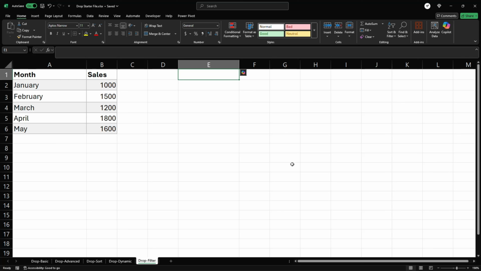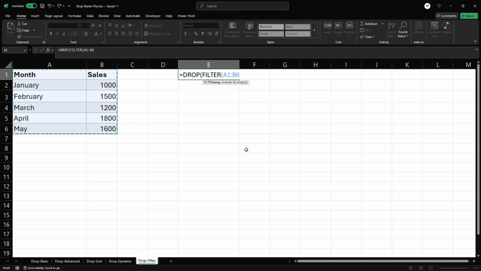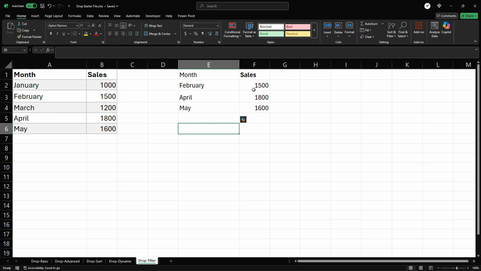Removing months where sales were below 1,300. We can use FILTER and DROP together. =DROP(FILTER(A1:B6, B1:B6>=1300), 0). Only months with sales above 1,300 are retained.